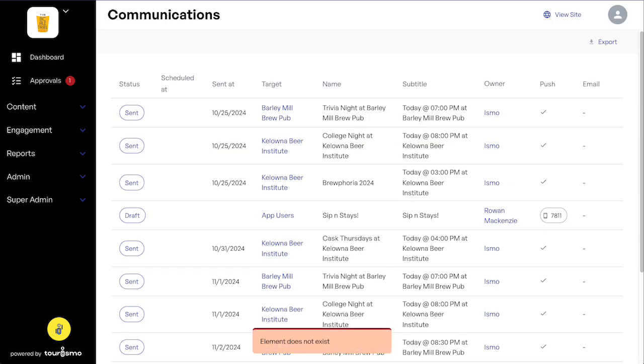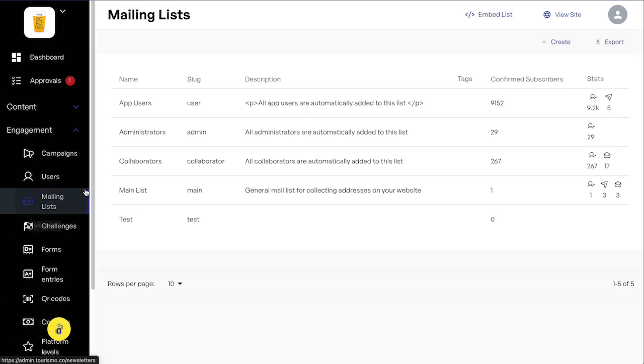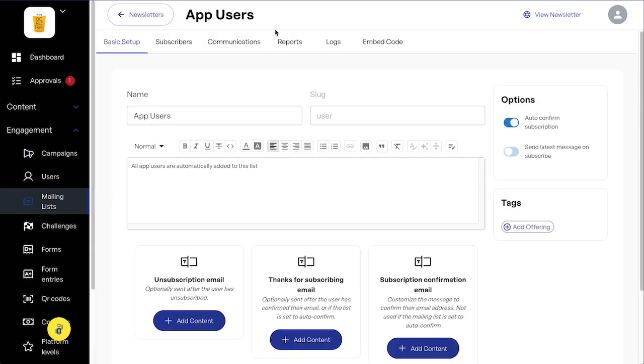And then heading back to our mailing list. The final piece of the mailing list is how do we get people to sign themselves up? Every mailing list will have an embed code.